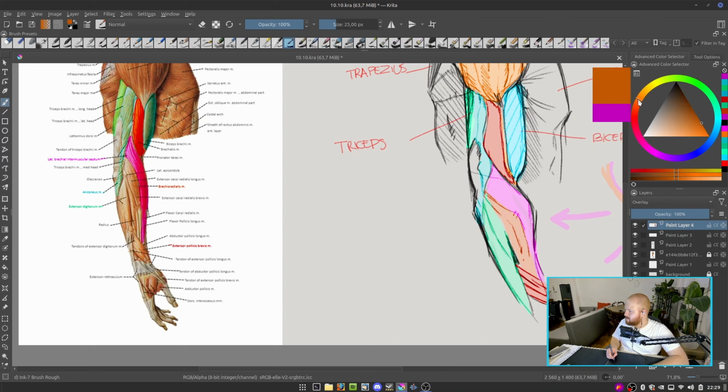But then this one's going to be orange. It kind of already is orange. And then the next one, I made it green. No, I made both of these orange.